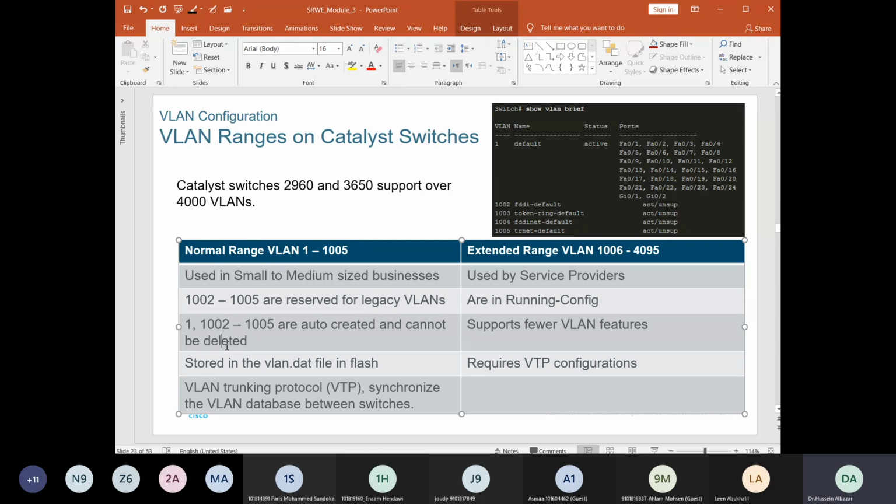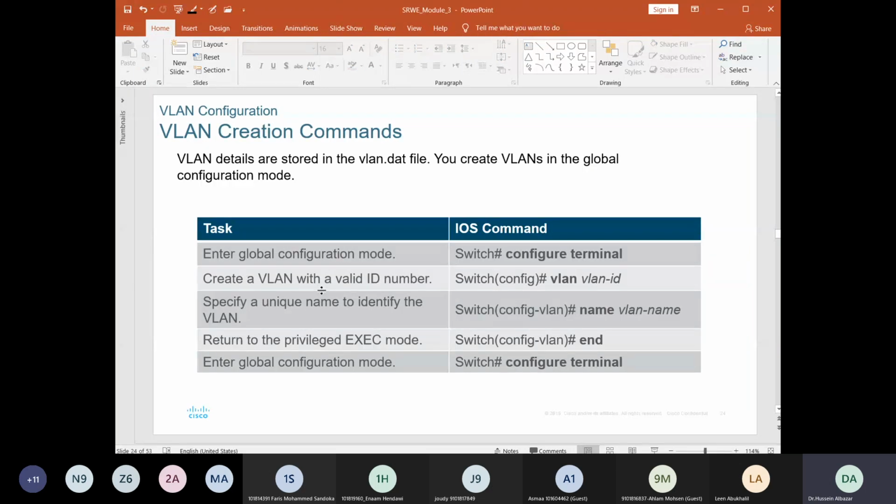Now, the range from 1006 until 4095 is used by service providers. These are in the running config. The configuration of the running config file supports fewer VLAN features compared with the normal range, and requires VLAN Trunking Protocol configuration. So we'll work with the normal VLAN ranges, as you will see in the configuration now.